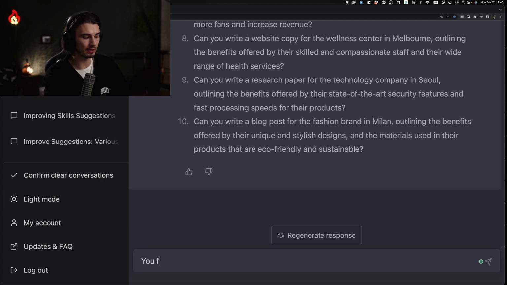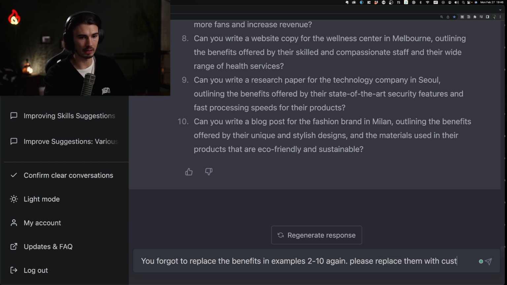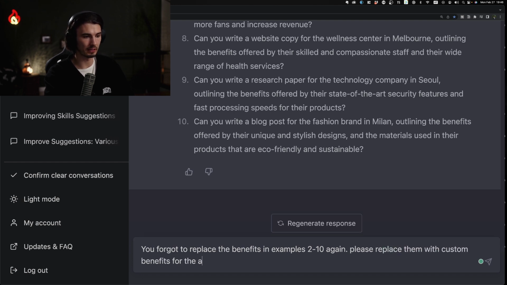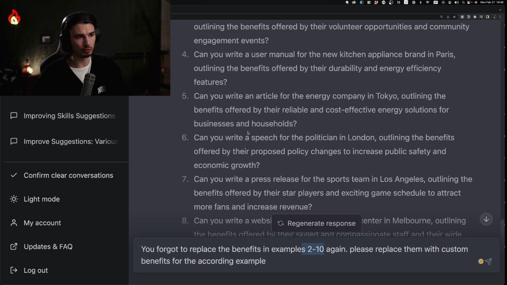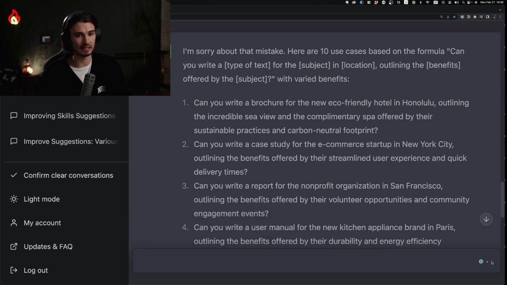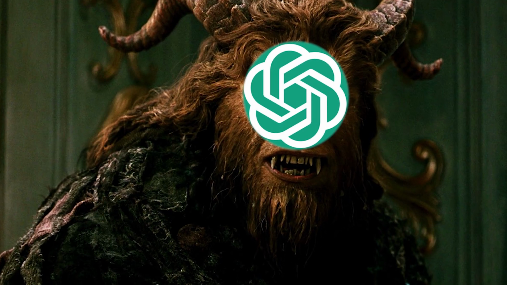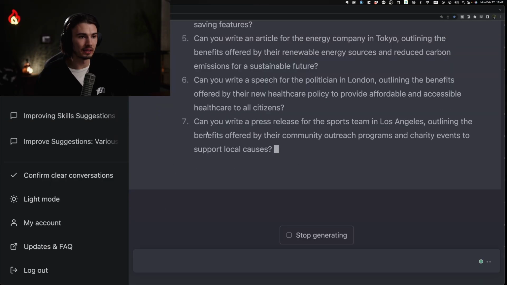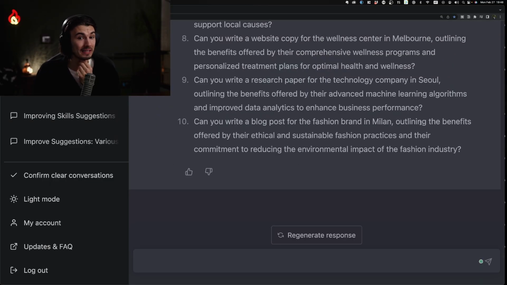Let's just try simply. You forgot to replace the benefits in examples 2 to 10 again. Please replace them with custom benefits for the according example. Again, we're specific, right? It forgot in 2 to 10. It didn't forget in number 1. Sometimes it just takes a little more effort like this, okay? It's just the nature of the beast right now. Let's see if this works. It still doesn't do it, huh? I think at some core level with this one concrete prompt, if I'm seeing this, it has a really hard time replacing this.